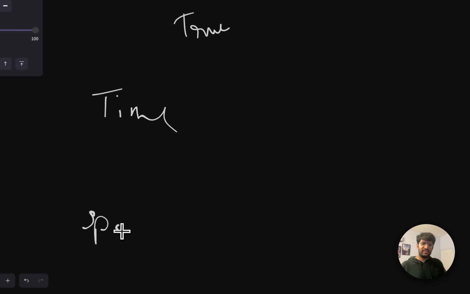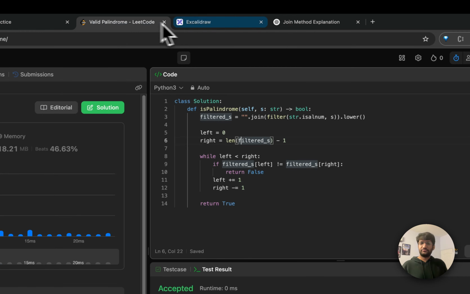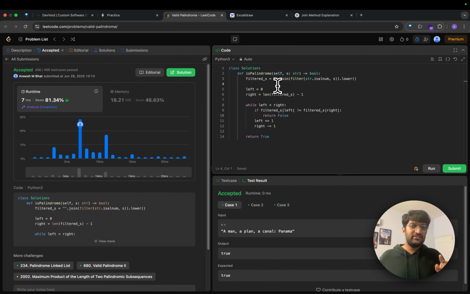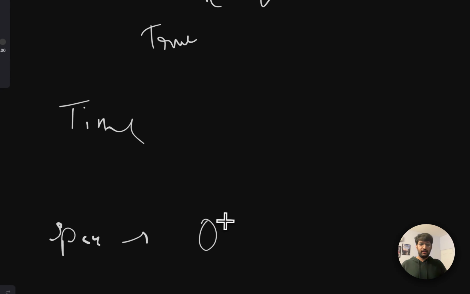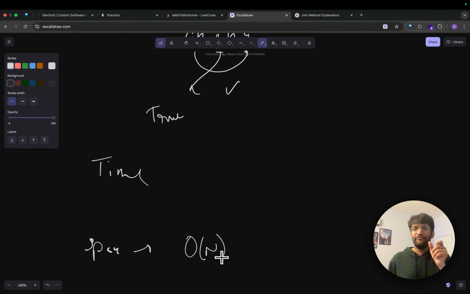Let's look at space first because it's easier. So what's happening in space here? We're using one constant space every time. At the same time, we are using a filtered underscore s, which means we still have a space complexity of O of n, because we are storing it somewhere, right? We are storing the filtered values, the cleaned values. That's O of n space.